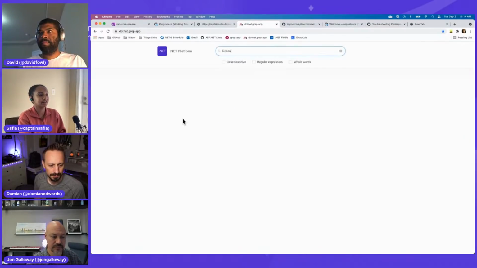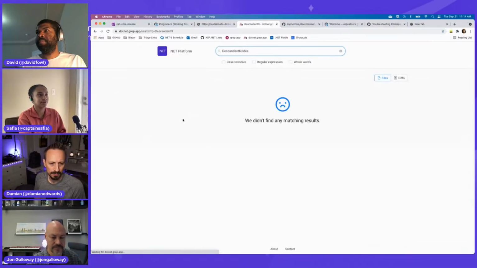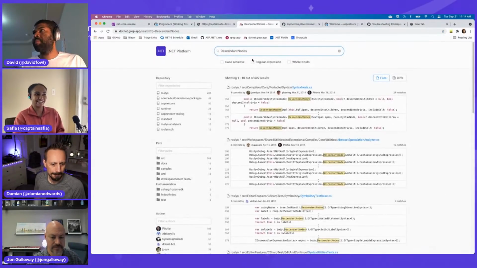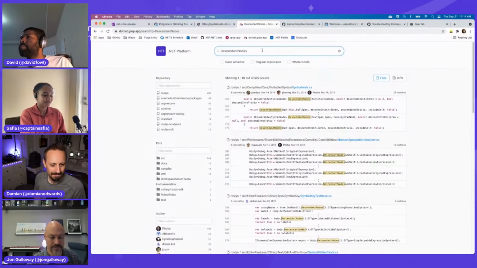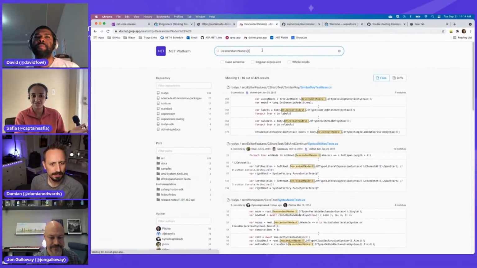So let's do something like descendant nodes. I picked a wrong one because I always spell it wrong. How do you spell descendant? Yes, there you go. It's super fast, which is really great.